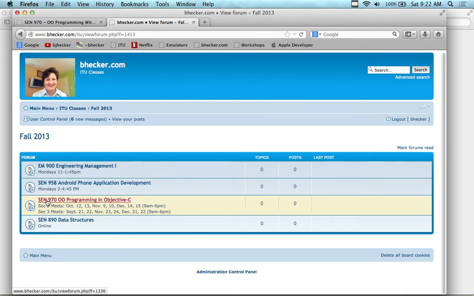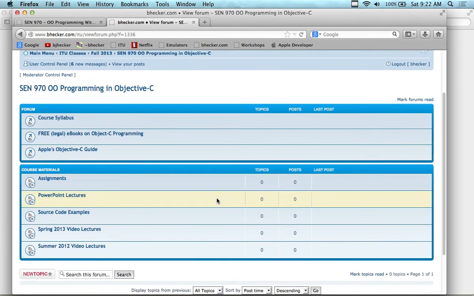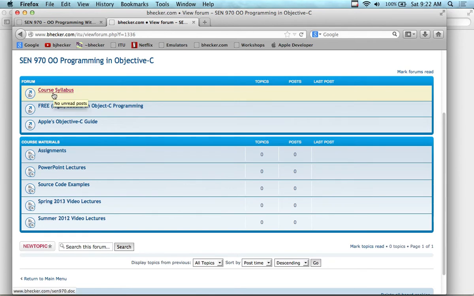So if you click on the object-oriented programming and Objective-C, you get to this page here. This page has the course syllabus on it. There's a link here for some free, legally free ebooks. They're not like BitTorrents. They're not illegal. Some Apple documentation, assignments, PowerPoint, source code examples, and then you see down here where it says Spring 2013 videos, Spring 2012 videos. Well, we're going to have a new one for Fall 2013 videos.